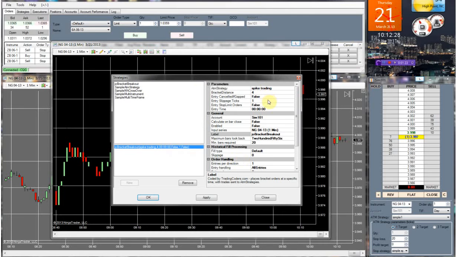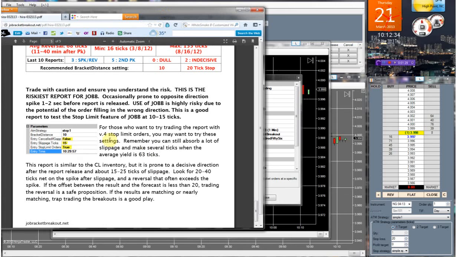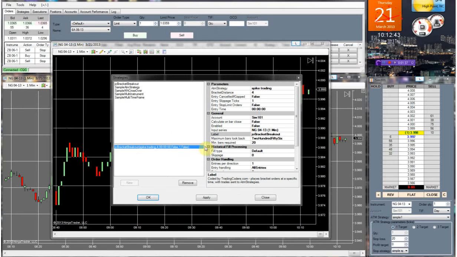They also recommend that you use the entry slippage ticks. I'm not really sure what that's about, but they do have it set up here where you can set it to 15 and then set entry stop limit orders to true. But I'm not gonna worry about that right now. I want to try it just genuinely the way I used to trade it, and perhaps I might make those changes in the future.